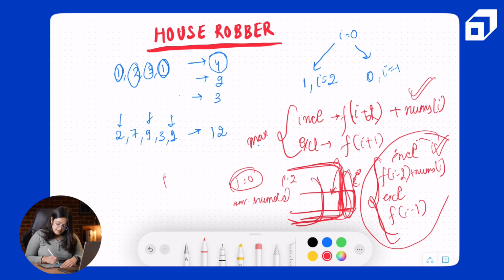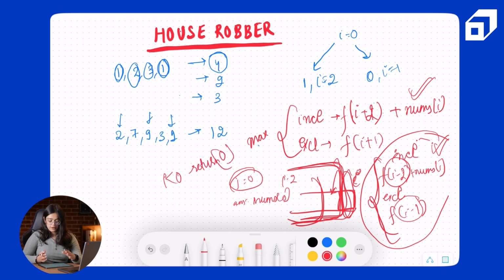And for i less than 0, so let's say we are subtracting 2 from the previous index or 1 from the previous index. If in any case we reach a value where it's less than 0, then there will be no houses before 0, right? So the answer we have to return is 0 at that point because there can be no cost that is possible. If there is no house, there is no money to rob. So for i less than 0, the answer will be 0. So we'll have to return 0.